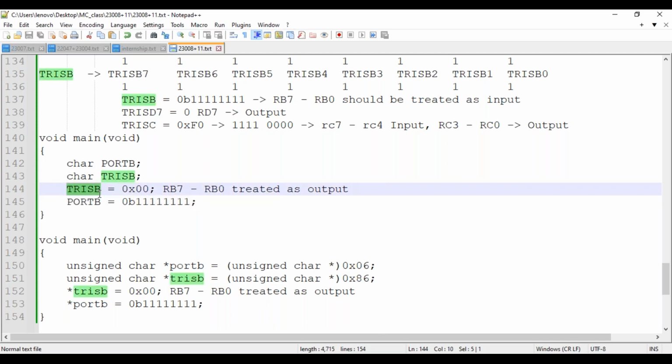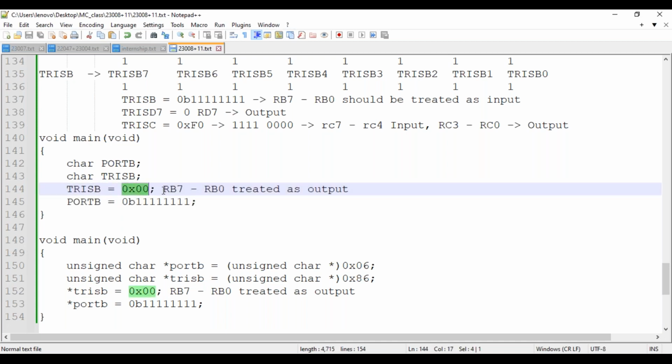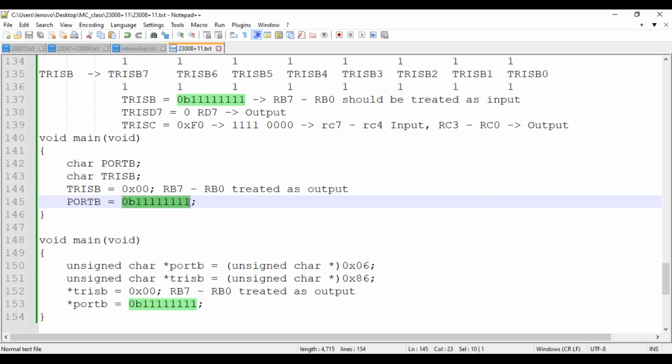So I had to write TRISB with the value 0x00. Now what happens after these two? I wanted TRISB to be written with 0x00 to set RB7 to RB0 as output. I wanted to write PORTB with 0b11111111 because I want to turn on all 8 LEDs connected to port B.